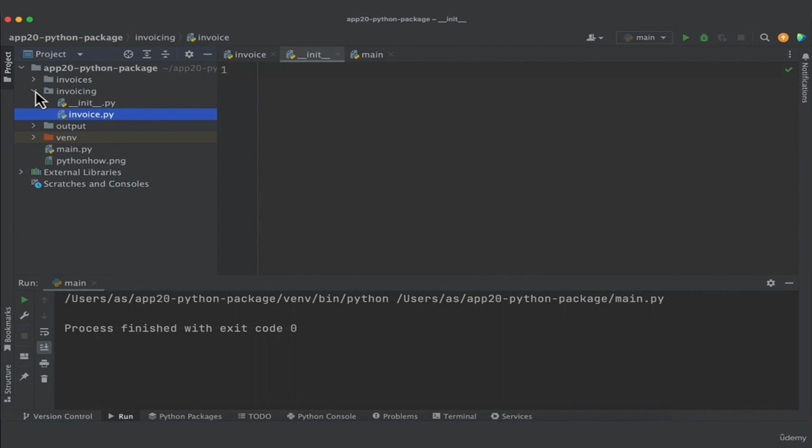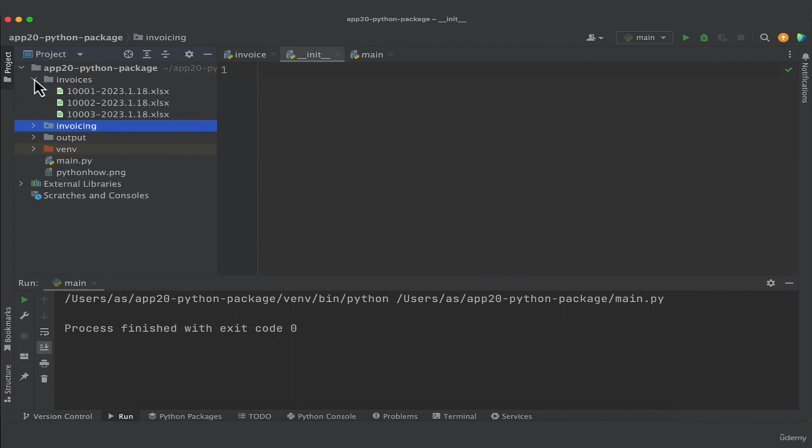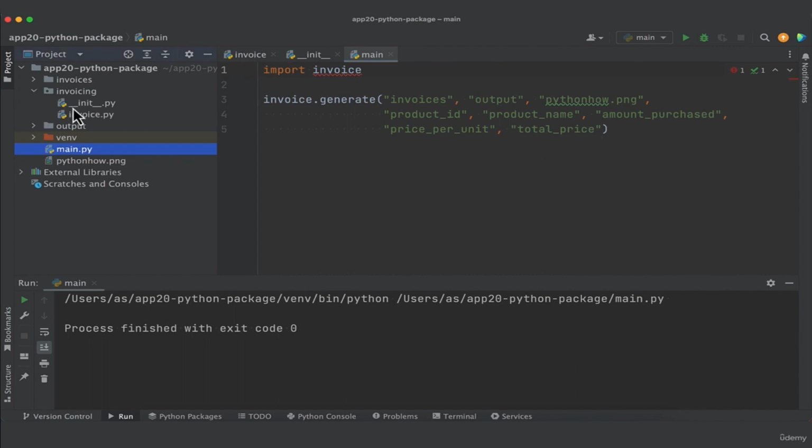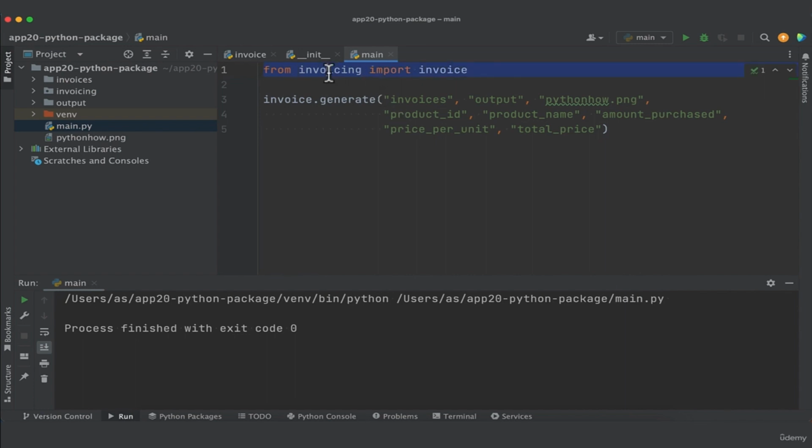But now that we have this invoicing package, we can go here and we would need to import it as from invoicing import invoice. You see PyCharm updated this line automatically, because before it was just import invoice. So when we moved invoice to invoicing, PyCharm refactored the whole project. So with a package, the import statement is different, as you can see. You say from invoicing import invoice.